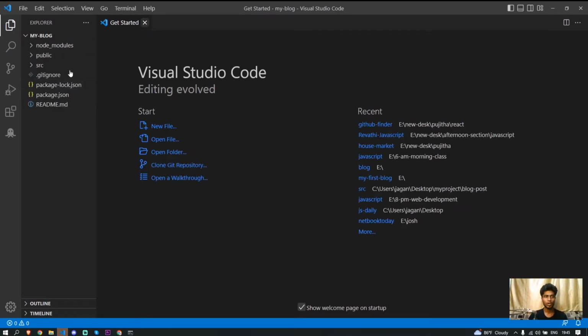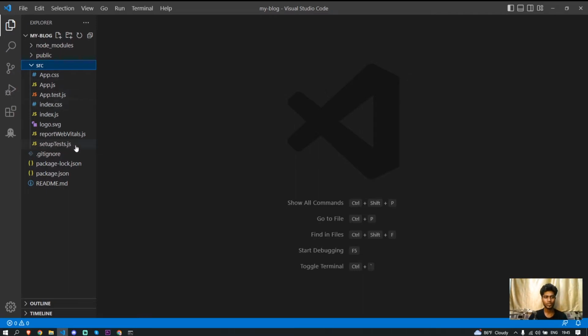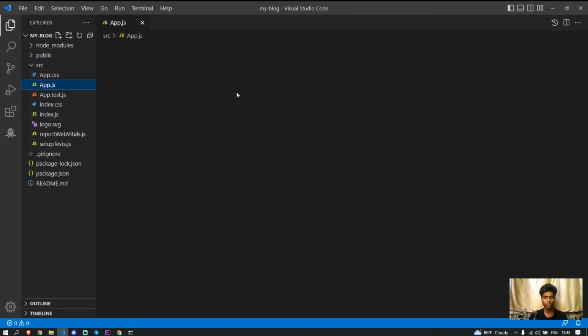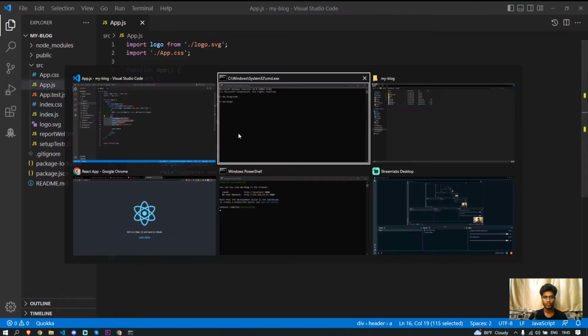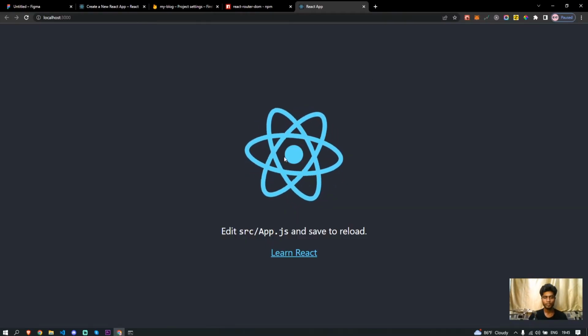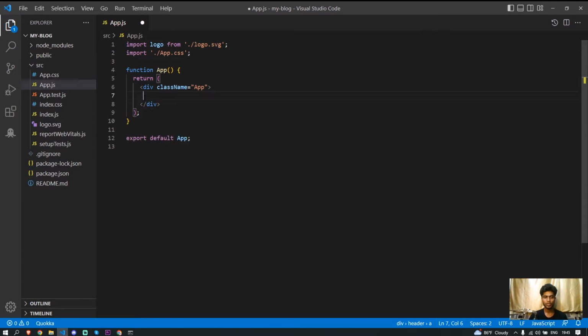Here we have all the files and folders for React. I'm not going to explain how React works. Basically React is working from here. In App.js, the logos and all these things are rendering from here. You see the header, images, paragraph, logos, all these are coming from here. That's how React is running. I don't need this header, so I'm just going to take this.